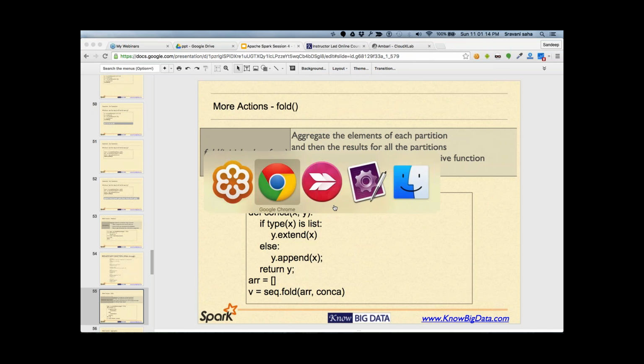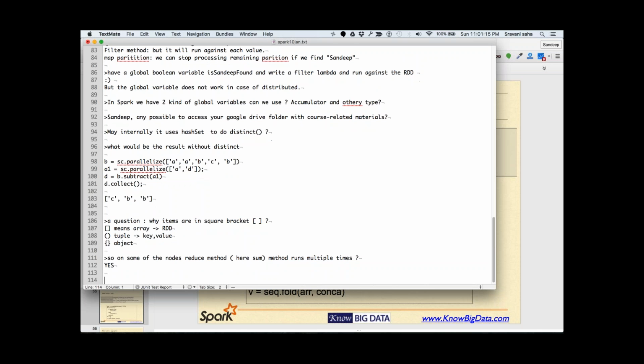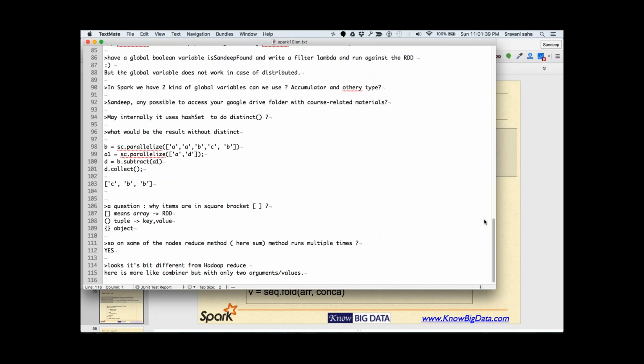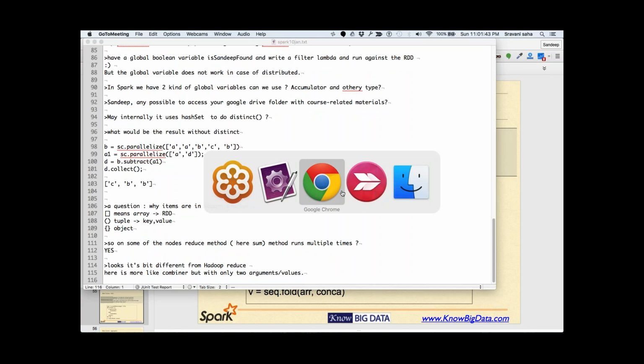Yes, it looks far different from the Hadoop reduce, because here it's more like a combiner from Hadoop, but with only two arguments or values. Correct? Alright, so keep this in mind.